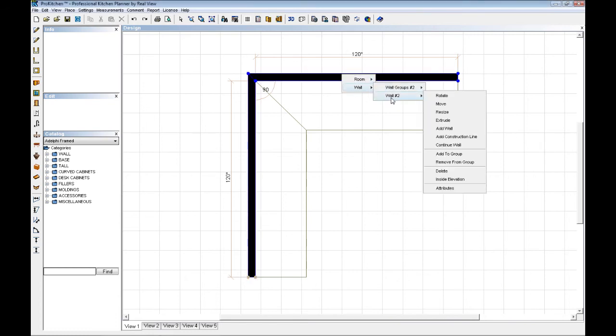So again, you right-click on the wall, choose Wall 2, click on Add Walls, and this works the same way on Add Construction Lines. Construction lines are basically for drawing peninsulas where you have a panel backer on the back of the cabinet instead of having an actual wall behind the cabinets. So anyway, we're going to click on Add Wall.